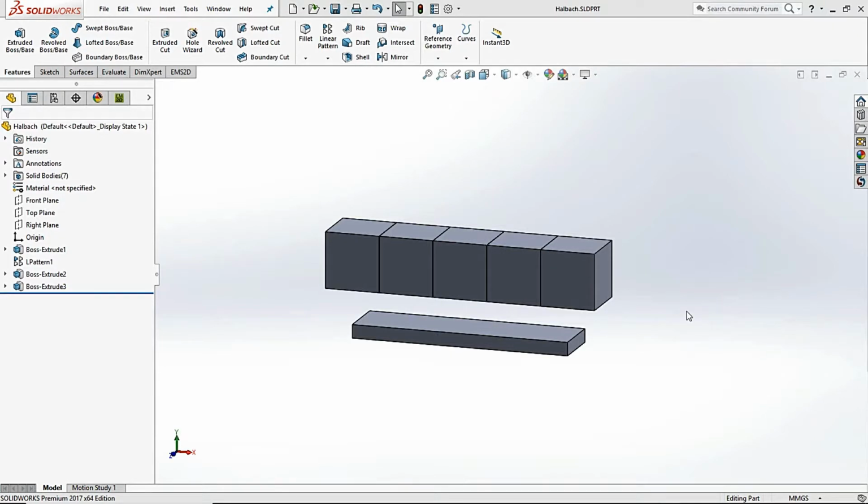Suppose you have a Halbach array as shown here, and there is a steel plate in the bottom which is at a particular distance from the Halbach array, and you would like to find out what's the force acting on the steel plate. One can resort to a full 3D simulation, but it is much faster to understand the forces by doing a quick 2D simulation right inside SOLIDWORKS.